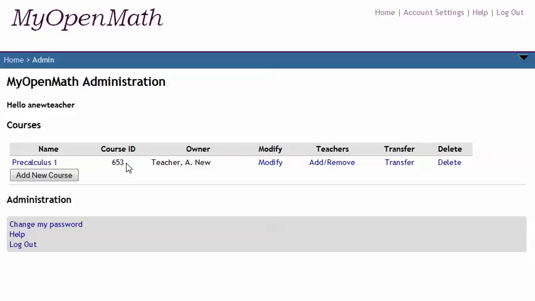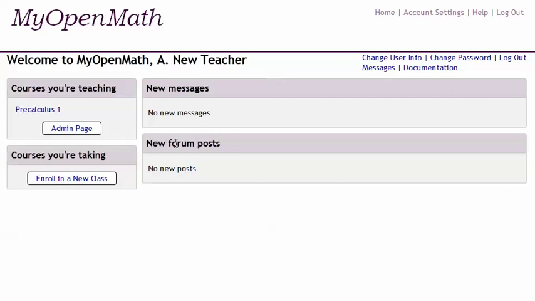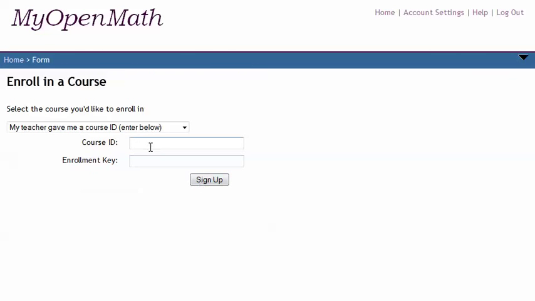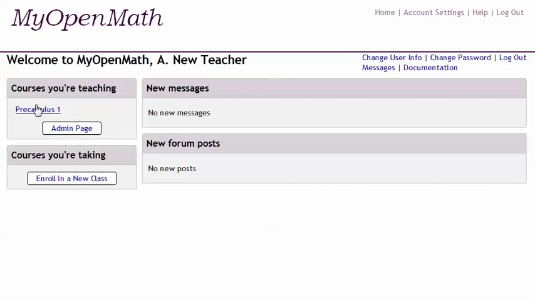So that course ID, along with the enrollment key, is what we provide to students to allow them to enroll in the class. When they first create the account, they can put it in on the creation page. But if you click Enroll in a new course, notice that it asks for a course ID and enrollment key. So you'll need to provide those to students.